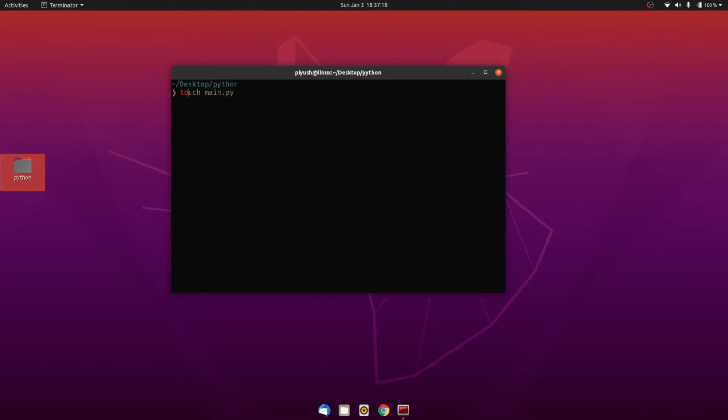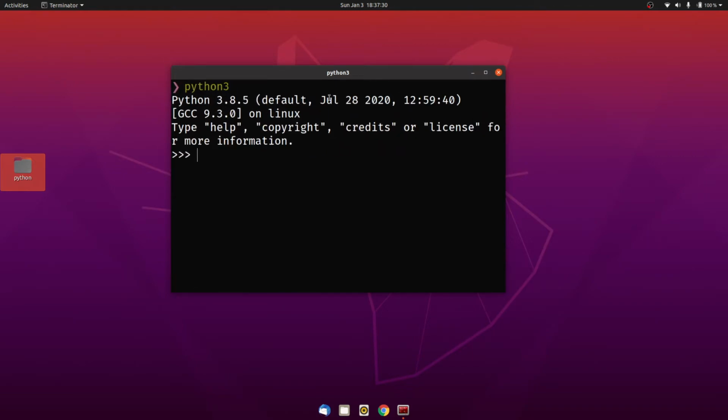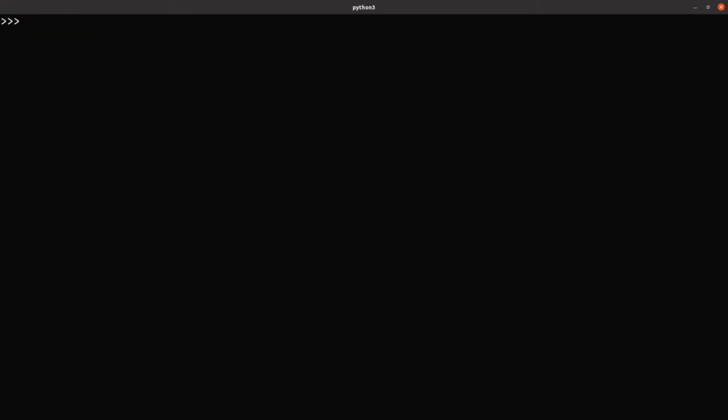But before we even go there, let's do one thing. Let's just type in python3 and get onto the prompt. Now what you see here is called the Python REPL, which is read, evaluate, print, loop, I think. So REPL stands for that. And I just press Control L and it clears the screen.